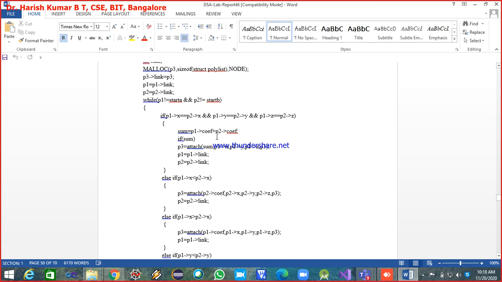After doing this, if the exponents of all the variables are the same, we add the corresponding coefficients, attach it to the resultant polynomial, and then we increment both. This is what is important. We increment both p1 as well as p2. p1 was pointing to the first node after the header node, and p2 was also pointing to the first node after the header node. So now they should be made to point to the second nodes after the header node. This is what we do.